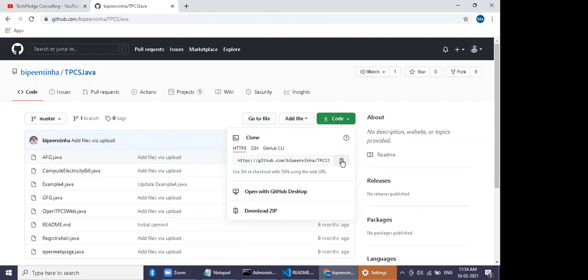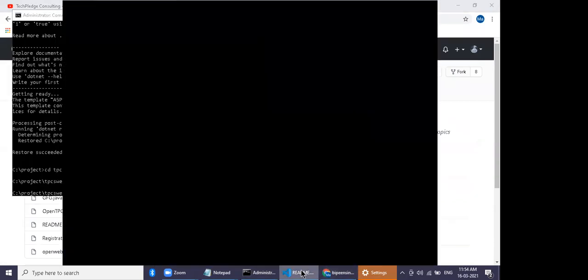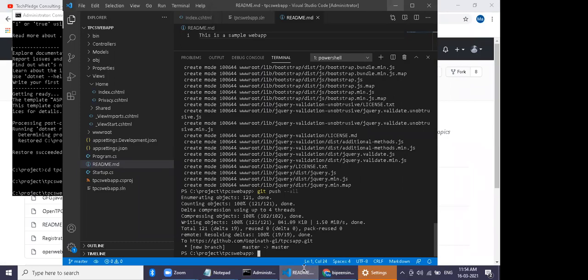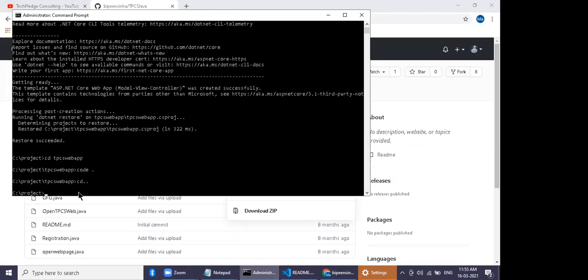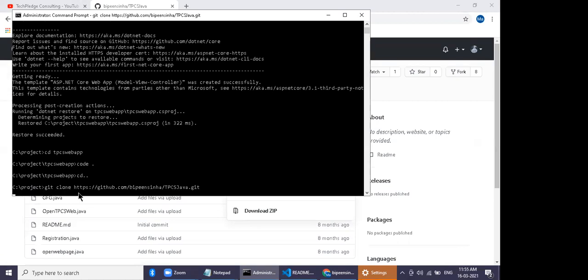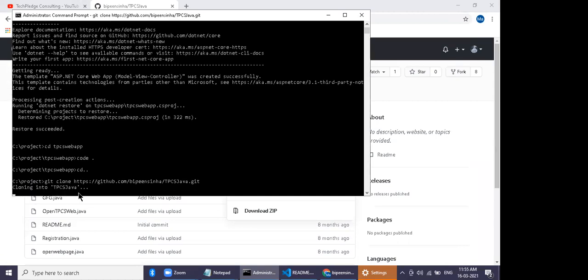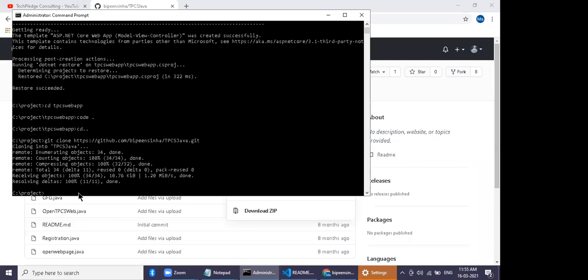Very good. Come back to your command prompt. Just close this one. We don't need VS Code now. Just say cd dot dot. Hit enter. Now just say git clone, space, right click, hit enter. So it is going to download all the code to your repository. Now say cd tpcs java.git.